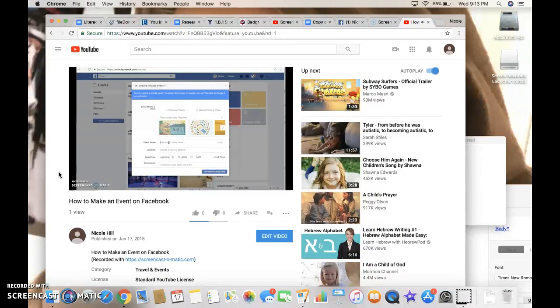For instance, I'll say I'm going to have a baby shower. So type that in. I'll put an address in. Just pick an address right there, and then it will actually pinpoint where that is on the page. You'll put a time and date in right here.